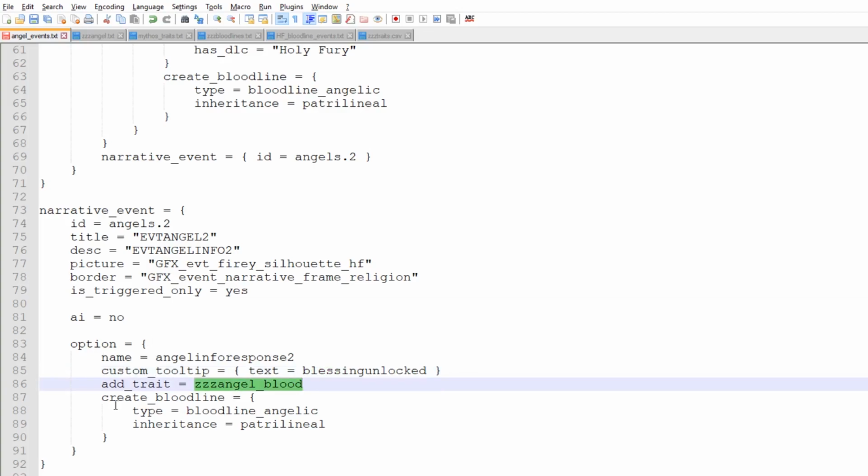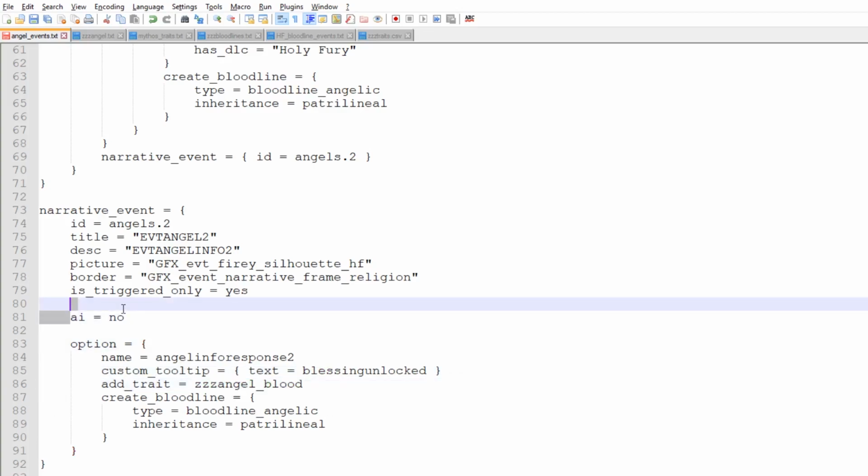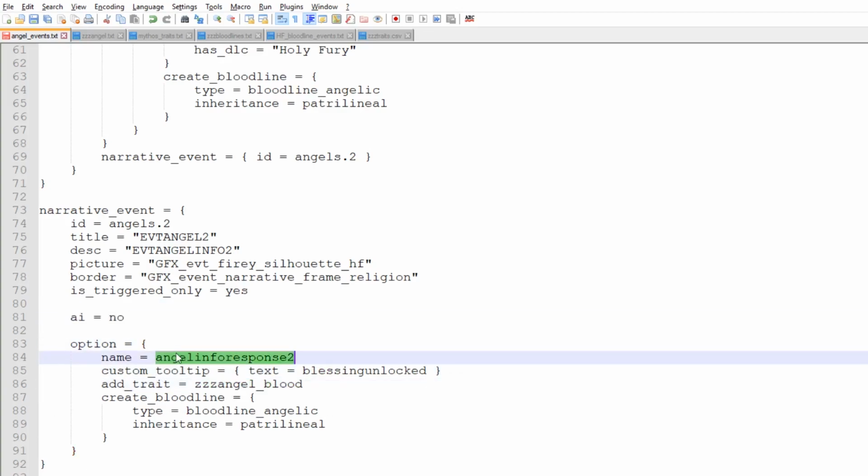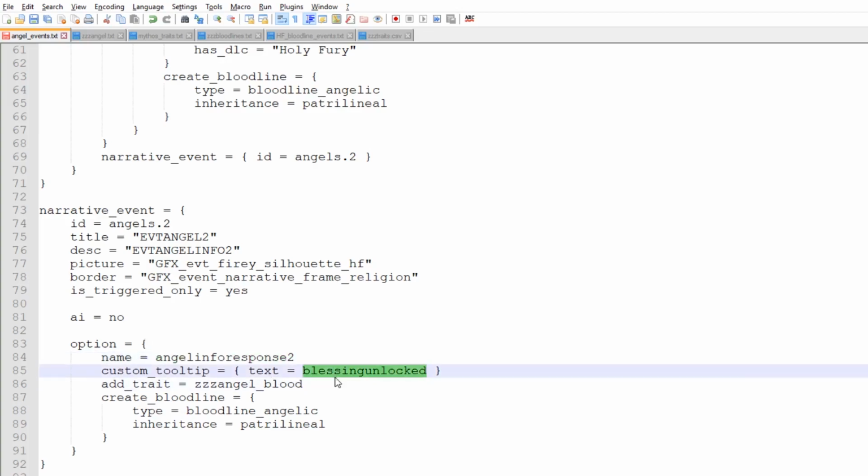Gives us a trait, angelic blood. So this is for the player now. When we click this, and it can't happen for the AI, by the way, when we click this, angelic info response to custom tooltip blessing unlocked. So that'll just tell us, hey, you can now take, as you hover over the option, it'll say, you know, a new decision has been unlocked to undertake the trial.